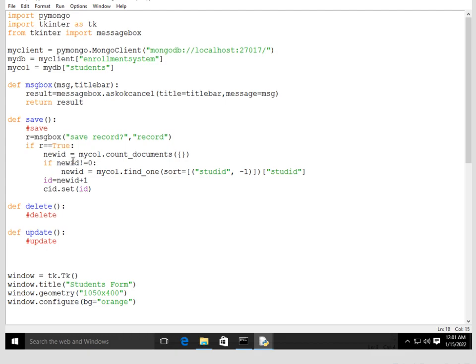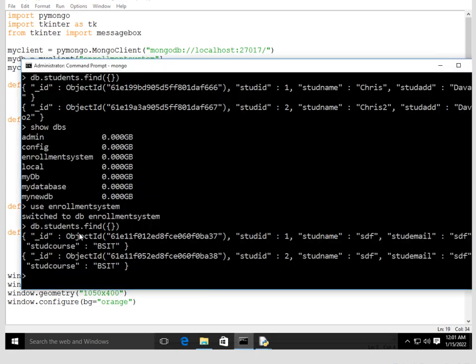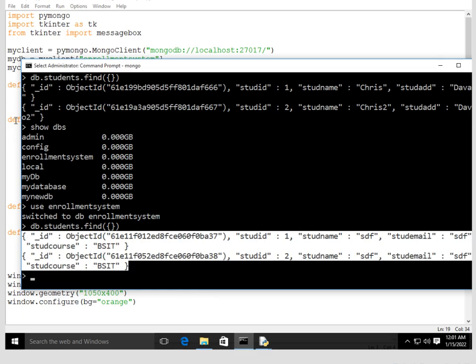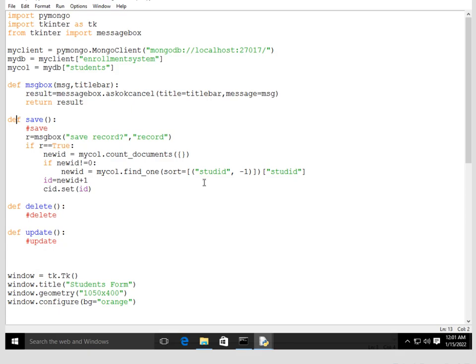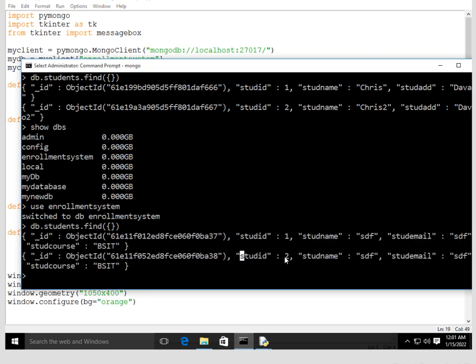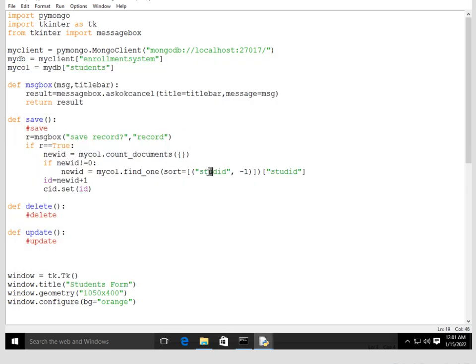So this if statement has a condition: if 2 is not equal to 0. Since 2 is not equal to 0, what this statement will do, in MongoDB, it will find one record. We have 2 records here, or 2 documents. It will simply look for the largest value in the student ID field. The largest value here is 2. So 2 is the largest student ID, and it will be stored in this variable. So this variable new ID is 2.